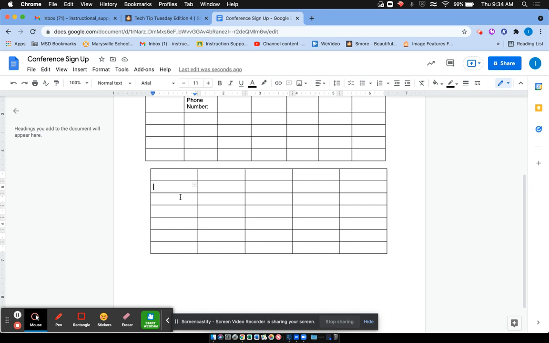Now, the more important thing, I think, is once you've created this table, how do you share it and get it out to parents and have them be able to get in there and type their names. So we're going to go over to our share settings. Right now it's set to private, so I am the only person who can see it. So I'm going to open up my share settings.